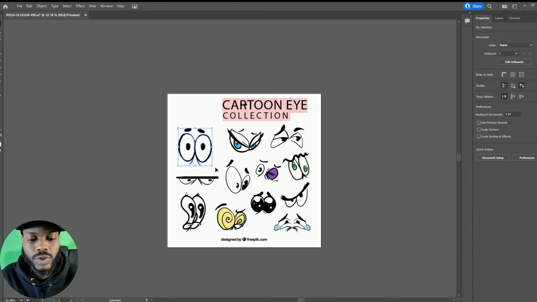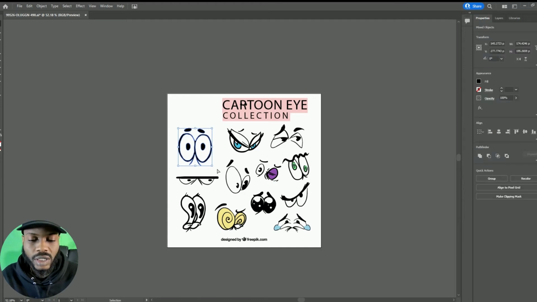So then once you ungroup them, you can select one, copy by Control C, and copy it over to a layer in the eye layer in Photoshop. So I will meet you back in the Photoshop.